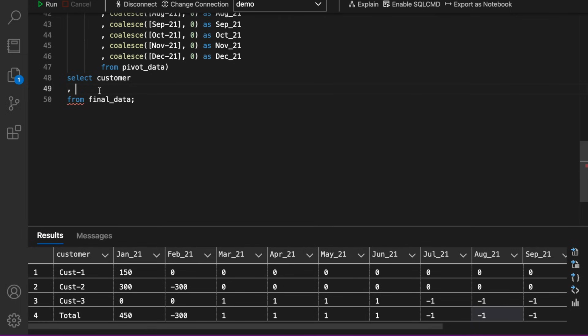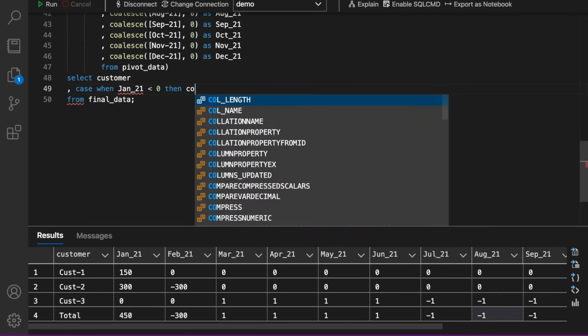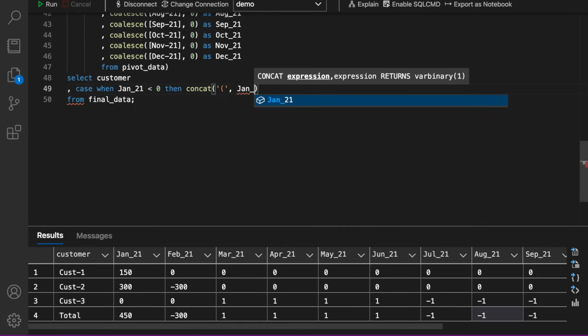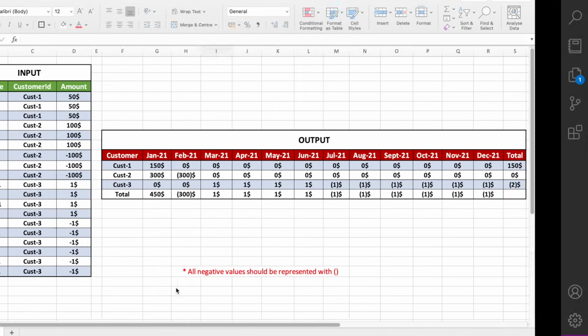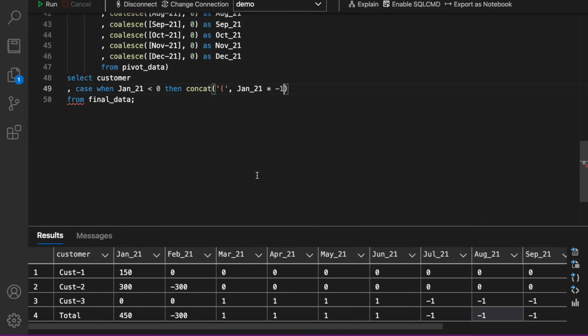So how I can do this is just by using a case statement. I can just say case when Jan underscore 21 is, let's say, less than 0. If it is less than 0, then I want to concat it with an open parenthesis first, and then I want to use that same Jan 21 value, and then I want to multiply it with -1 because this negative symbol here should get replaced with this parenthesis, right? If you want to remove a negative sign, you can just multiply the value with -1, and that's what I'm doing here.